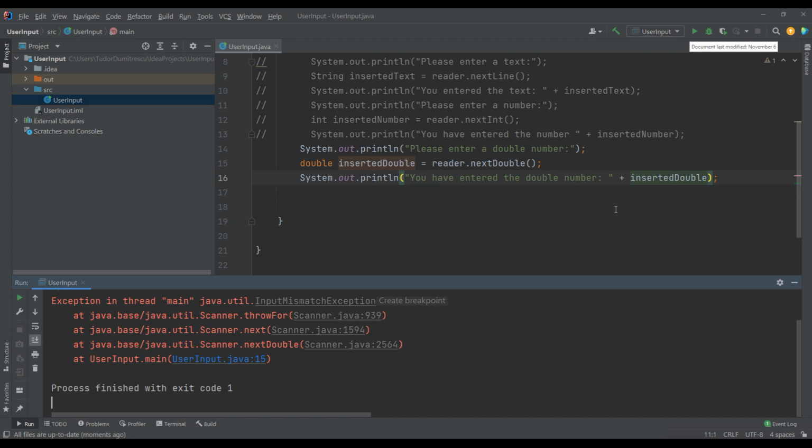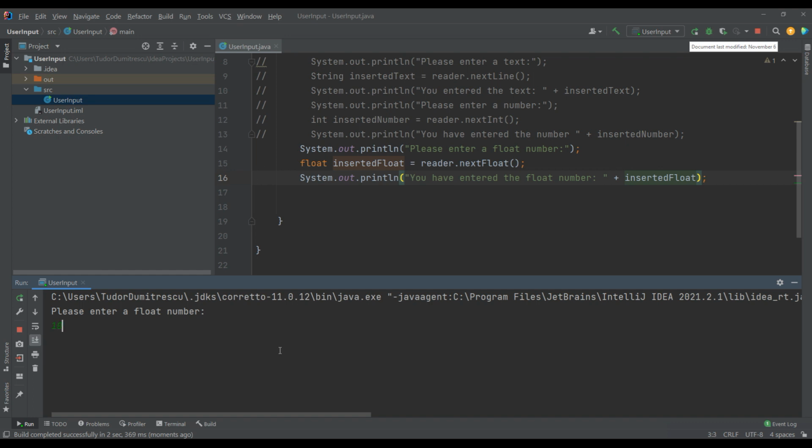So let's go further. To read a float number, we will display a message. Please enter a float number. And we will write float insertedFloat is equal to reader dot, you guessed, nextFloat. You have entered the float number insertedFloat. Again, I will run my application. I will provide 10.1 and I have just entered the float number 10.1.